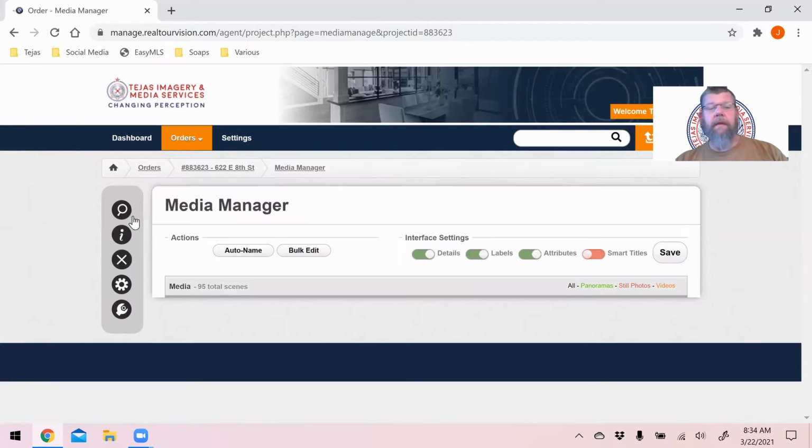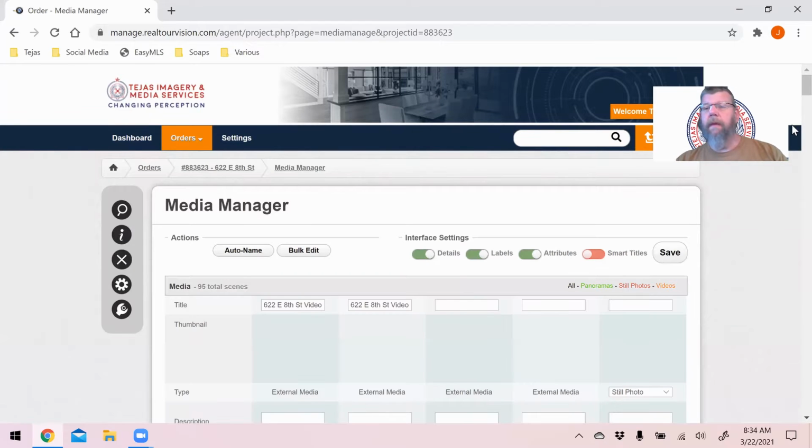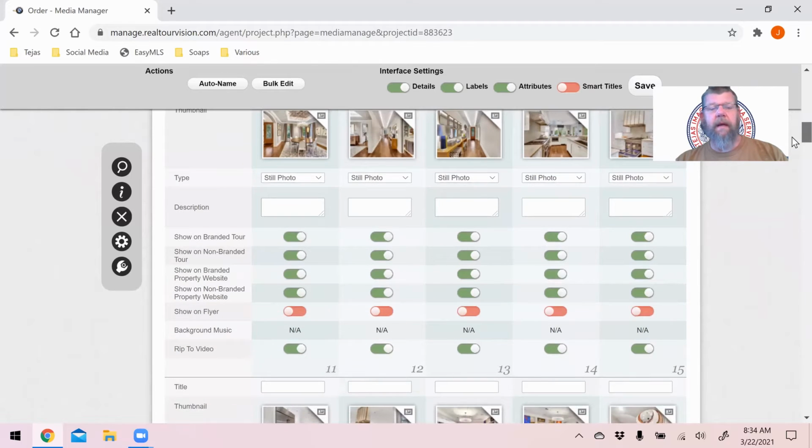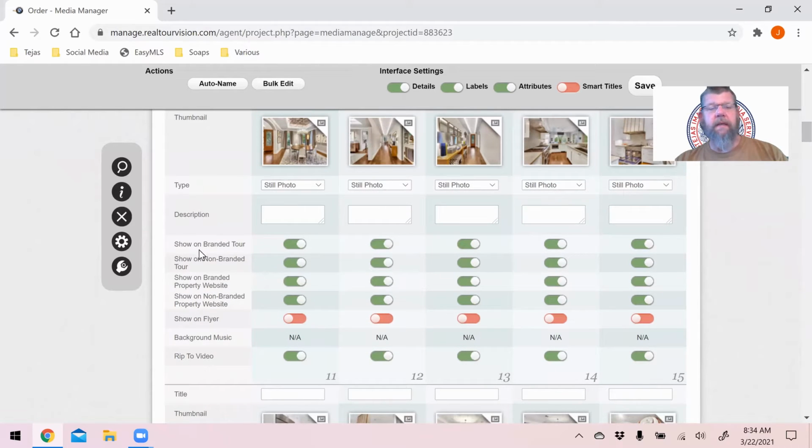Okay, so under the media manager portion, we'll scroll down a little bit, and you see these descriptions over here. You'll see right here where it says show on flyer. If I wanted this photo to show up on the flyer, I would simply check, turn this little ticker right here on, okay?